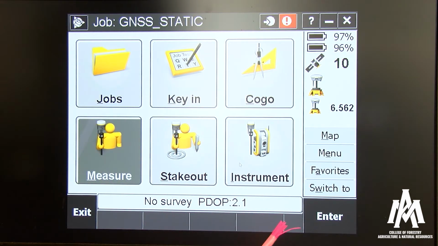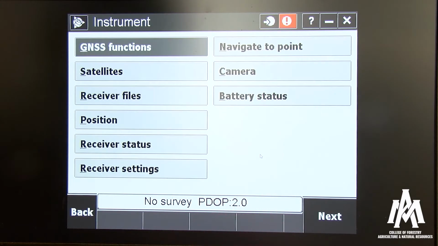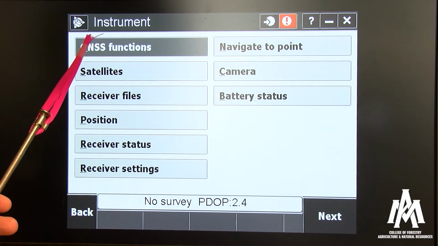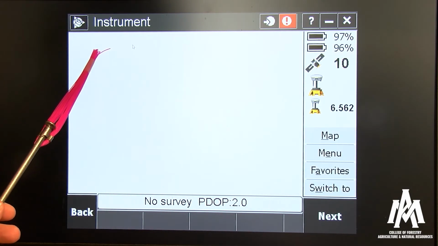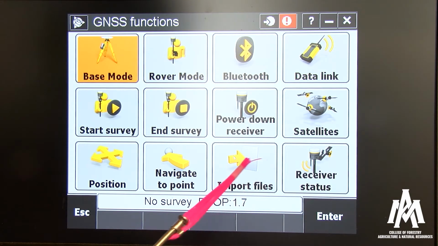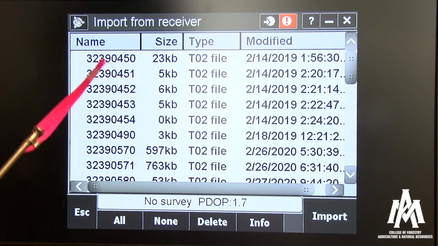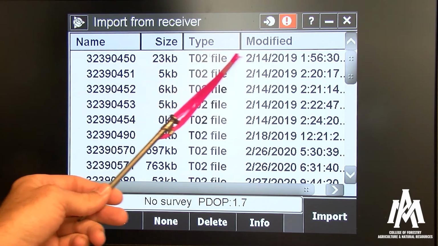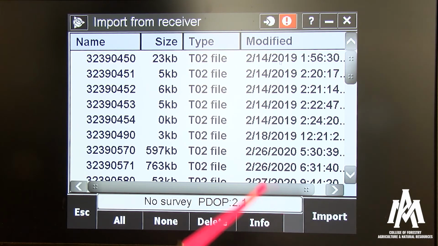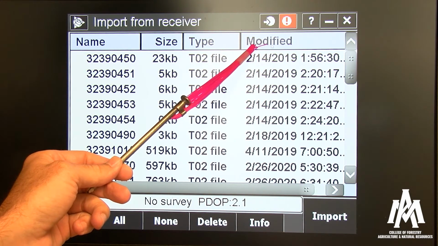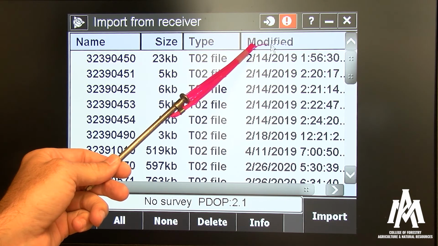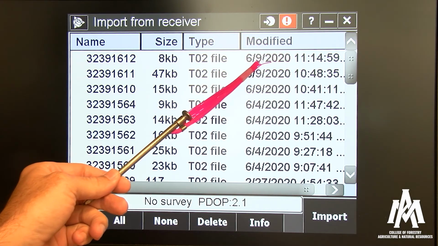From here, we need to import the data from the GNSS receiver into the Trimble TSC3 data collector. To import the base data, we're going to go to Instrument. From here, we're going to go to GNSS Functions, and we want to select Import Files. Here we can see the name of the file, the size of the file type, and the date. The easiest way is to organize the data by the date that it was recorded. Clicking it twice will put the data in the order on when it was recorded.